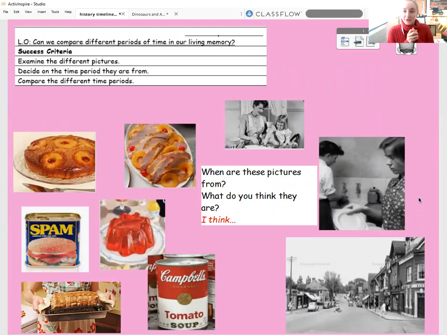Hi everyone! So we have finished our science block now and we're going to move on to a different curriculum block of learning, and we're going to start looking at history. So history is where we are exploring things that have already happened and events that have happened in the past.